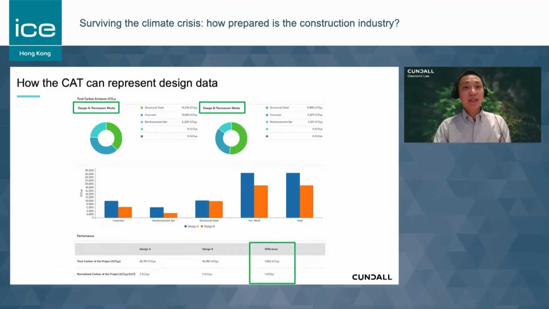And with the CIC carbon assessment tool, we can draw two different designs together on the same page for comparison, to help the project team and the clients review the different designs in terms of the carbon impact for the project and help them make decisions in terms of carbon emission.